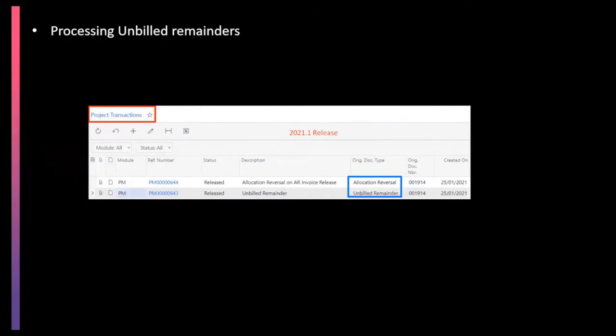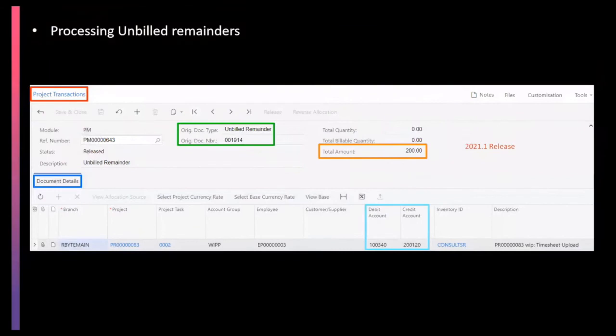Further, when we open this on the project transaction screen, we can see the original document type, which is nothing but the unbilled reminder. When we click on this line, it opens the project transaction form. Under this form, we can see that the original document type is unbilled reminder, and the amount which is unbilled reminder, which is calculated, is nothing but the difference which we discussed. Based on the debit and credit accounts which we have nominated, the system posts the transactions accordingly.